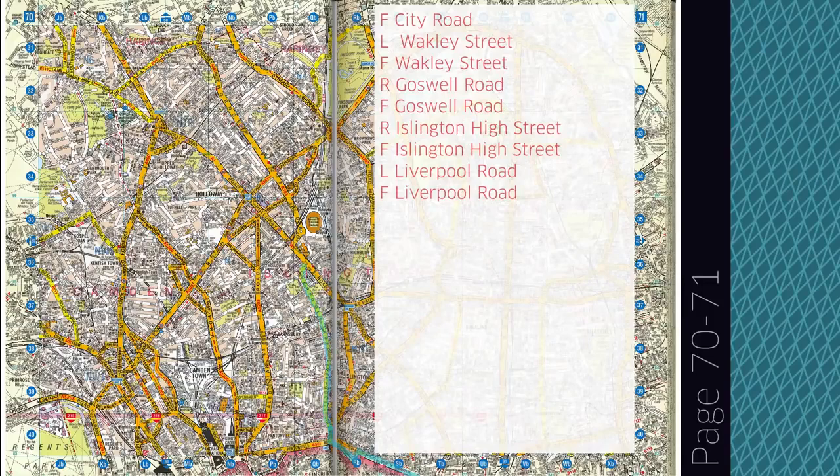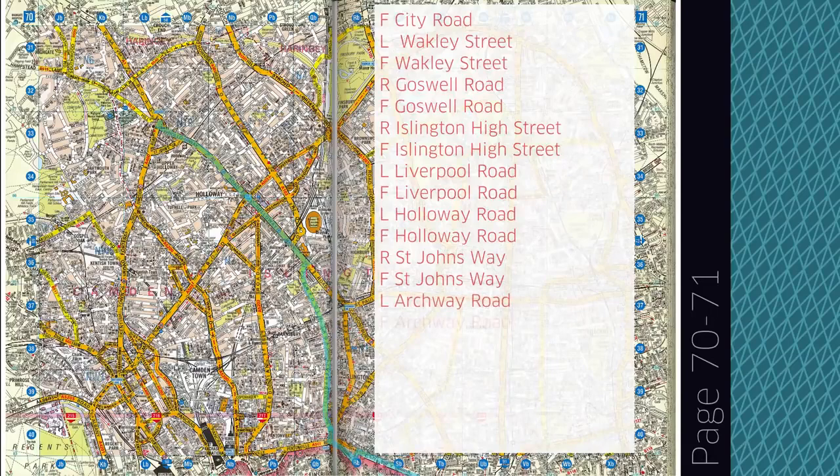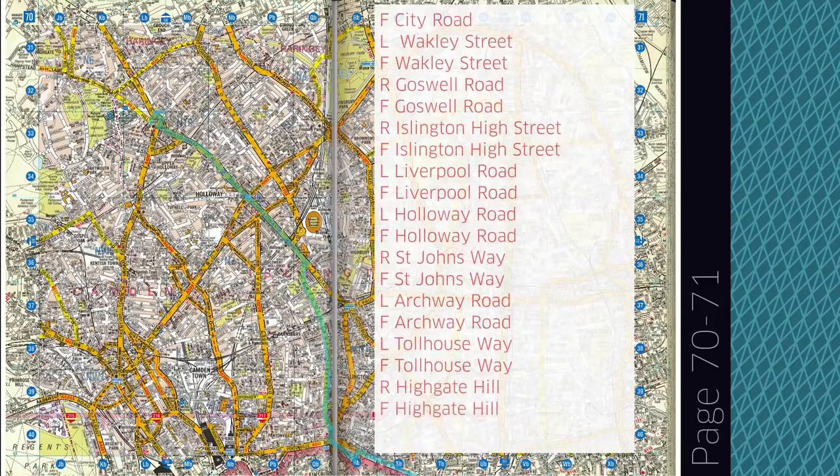left Liverpool Road, forward Liverpool Road, left Holloway Road, forward Holloway Road, right St John's Way, forward St John's Way, left Archway Road, forward Archway Road, left Tollhouse Way, forward Tollhouse Way, right Highgate Hill, forward Highgate Hill, and then finish at Whittington Hospital.